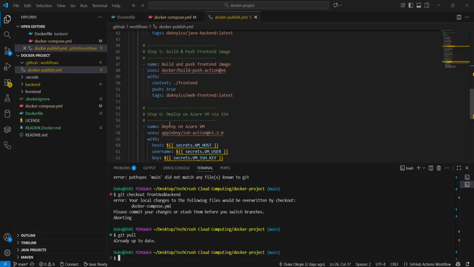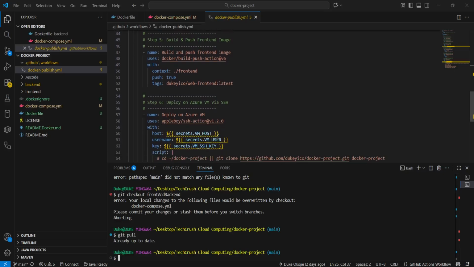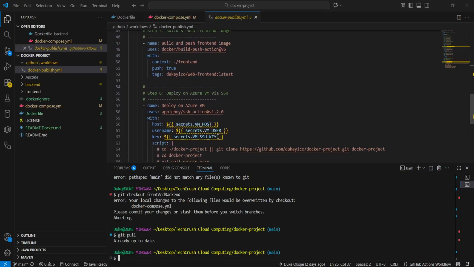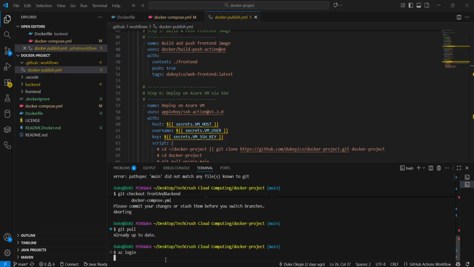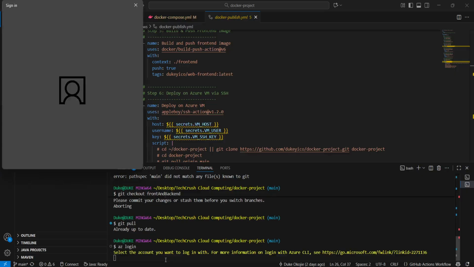So now we are going to SSH. The name is SSH on Azure VM. What is the action we are calling? The appleboy/ssh-action. This is the action that we are going to use to SSH into it. But we cannot SSH into it like that. We will need to first log in. Remember that we first do az login from my local terminal. We'll first do az login.